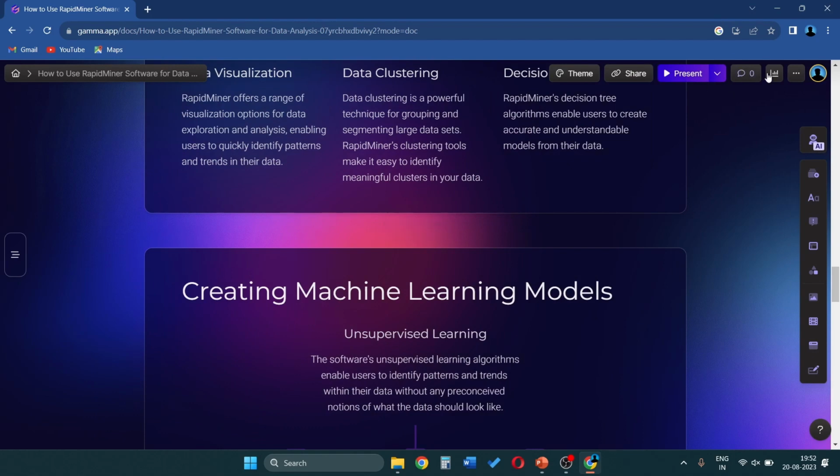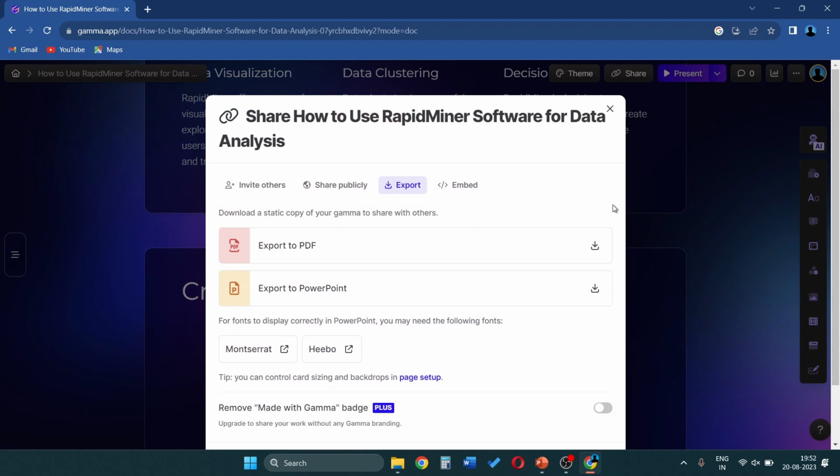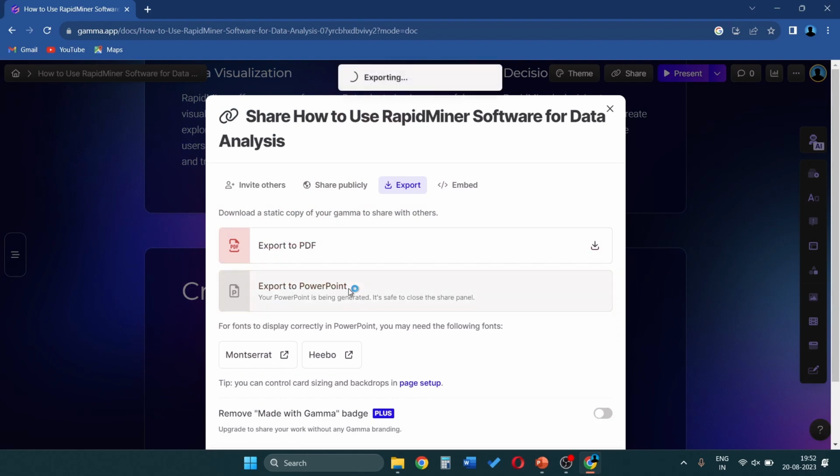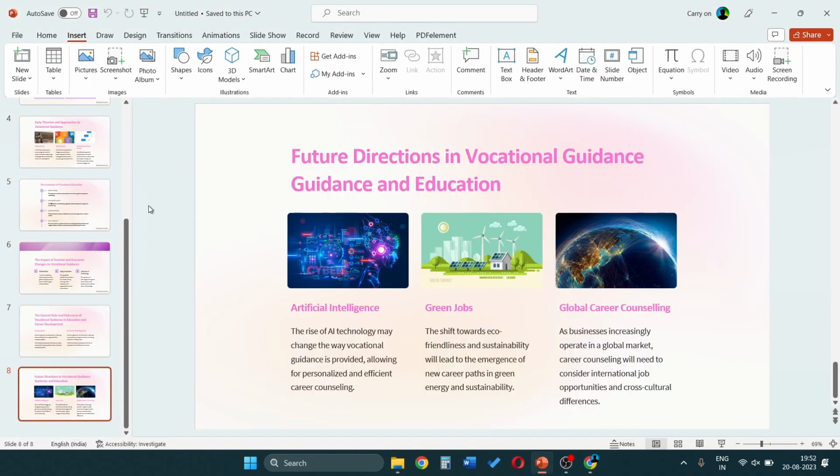Now to download this, click on the three dots on the top, click on export, export to PDF and export to PowerPoint. Click on export to PowerPoint. It will start exporting. It takes time, and then I will show you. You will get the presentation like this.